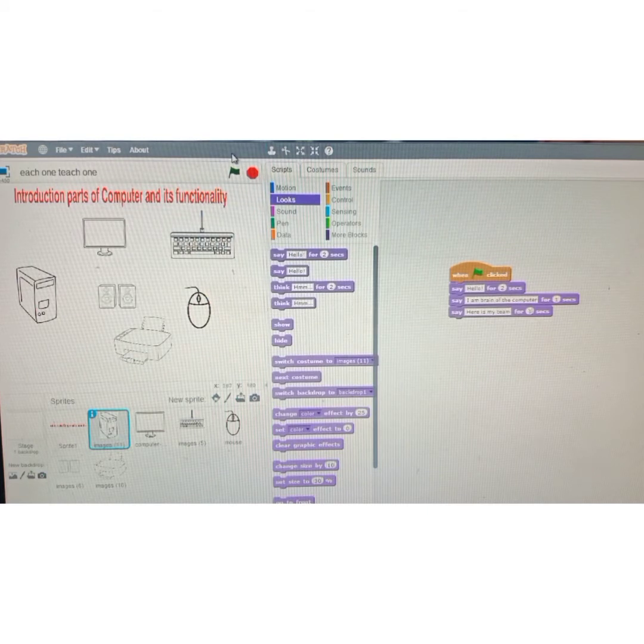Click on the green flag, say hello. As you can see, the other parts of the computer are also on the stage, right? But I want to hide all the other parts of the computer. I want the CPU to appear on the screen when the CPU introduces itself. So what I'm going to do is hide all the other sprites.